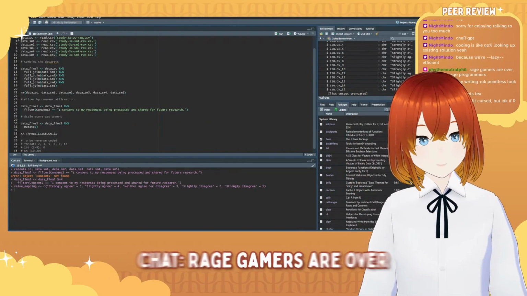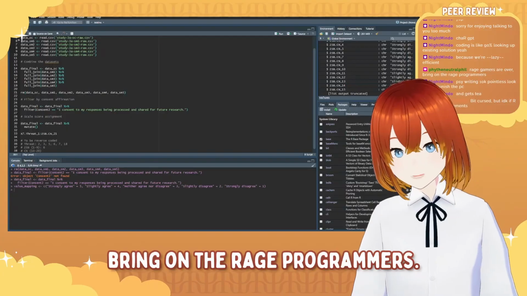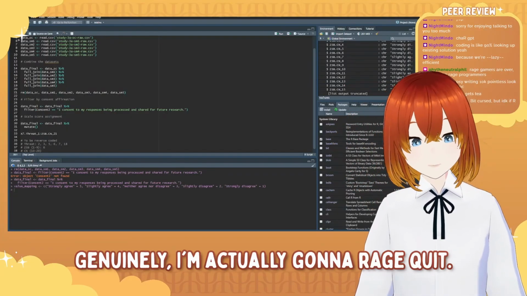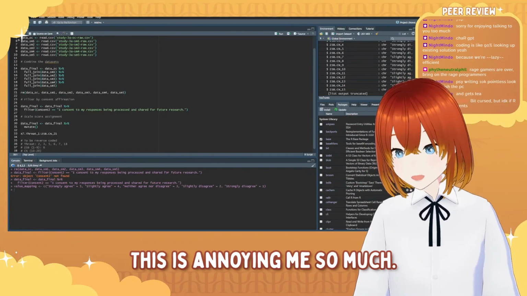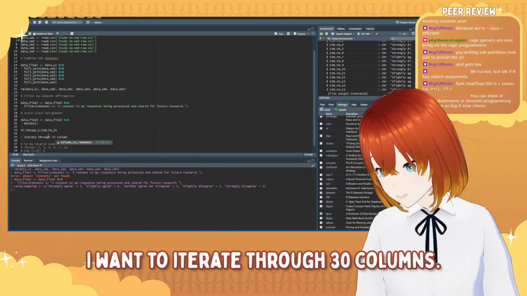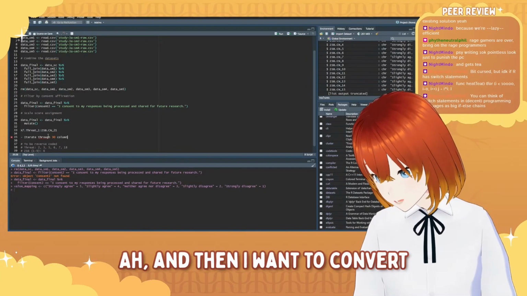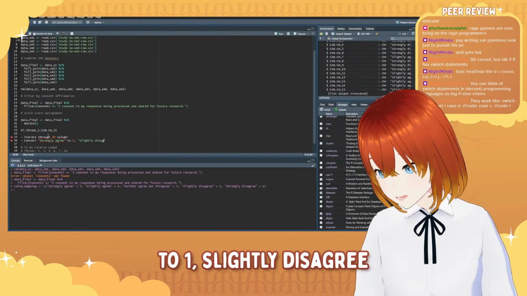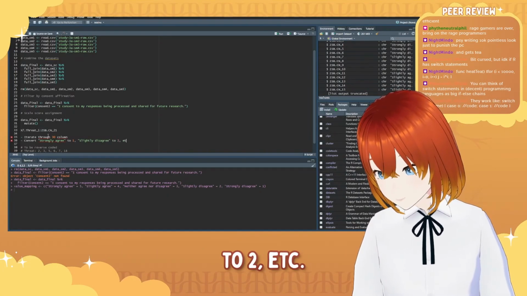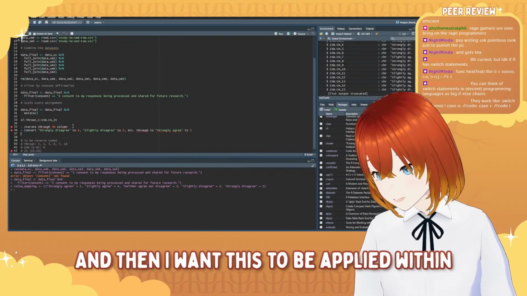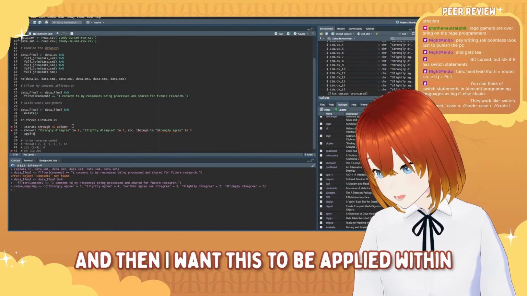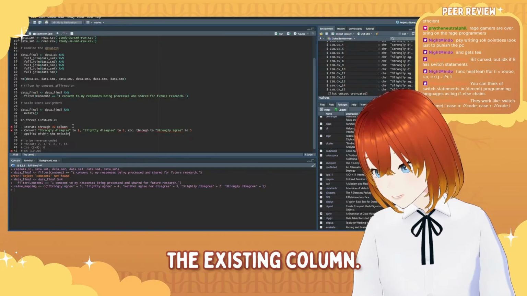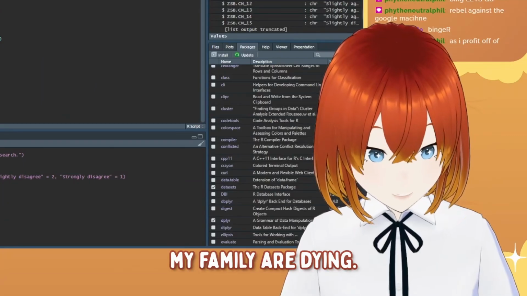Not ideal. Rage gamers are over, bring on the rage programmers. Genuinely, I'm actually going to rage quit. This is annoying me so much. I want to iterate through 30 columns. And then I want to convert strongly agree to 1, slightly disagree to 2, etc., strongly disagree to 5. And then I want this to be applied within the existing column. Please tell me how. My family are dying.